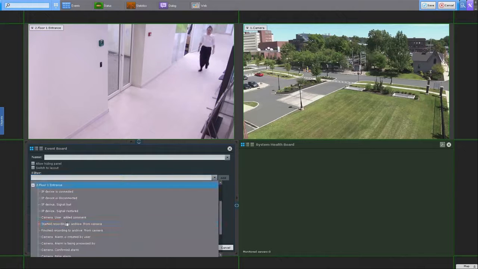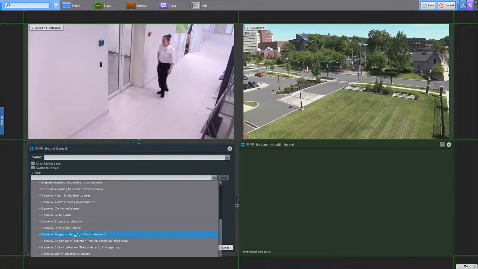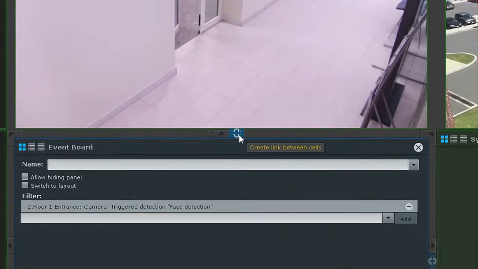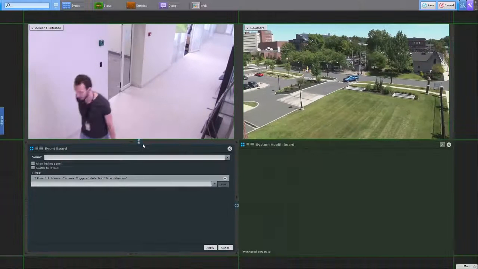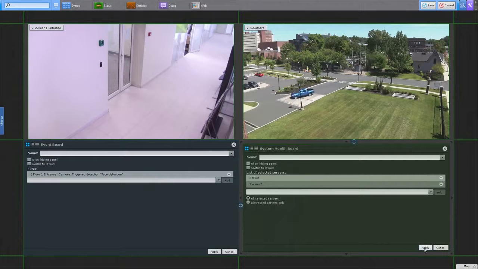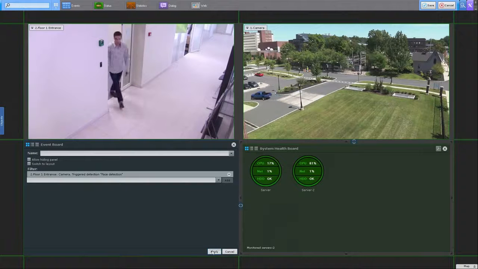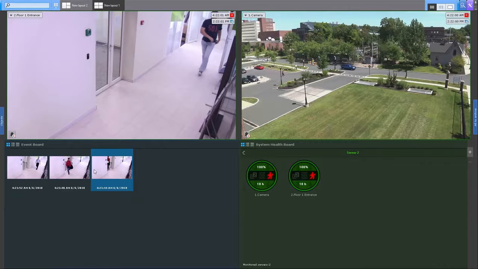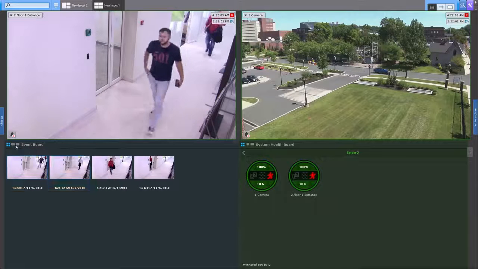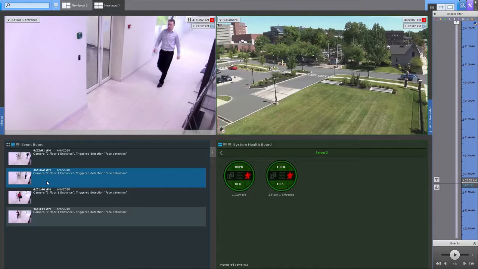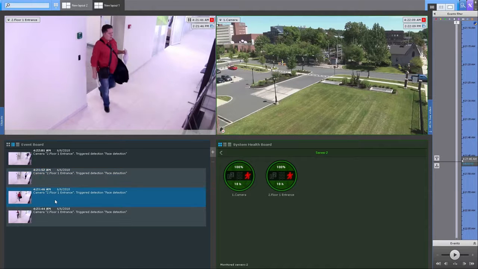Configure Event Board to display only specific events. You can link information boards to the camera. For example, if the viewing tile is linked to Event Board, you can click an event and switch to the archive mode. A click on a particular event on the event board opens the video footage part when that event was triggered.